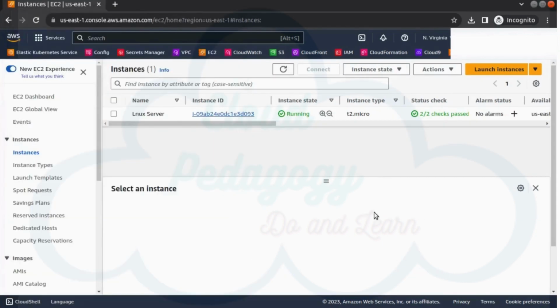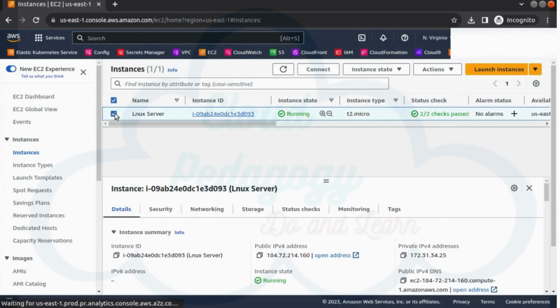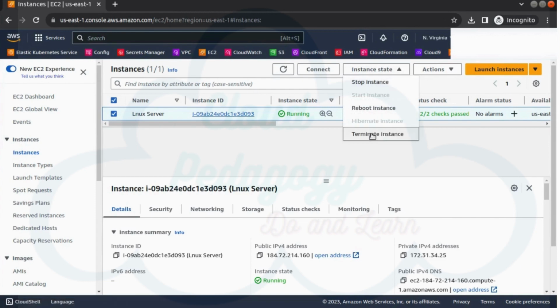After you have finished looking around, it's time to terminate your instance so that you don't incur future costs. Click on Instance State. Select Terminate Instance.